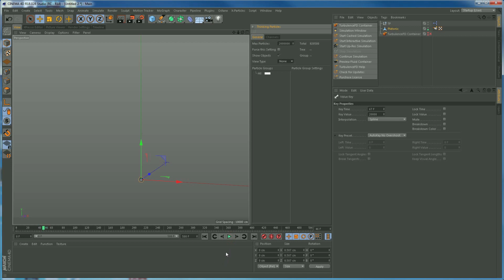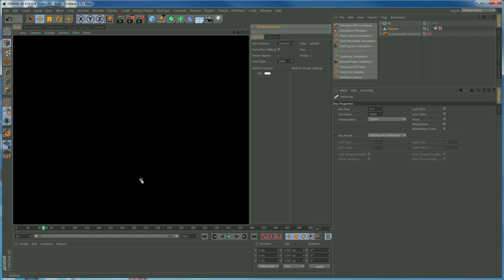Fingers crossed it's not going to crash. Great, and we'll just make them visible again. So we've got a very heavily populated particle scene here. But if I hit render, nothing's going to happen apart from our platonic. And that's because obviously particles don't just render. We need to apply a shader to them.